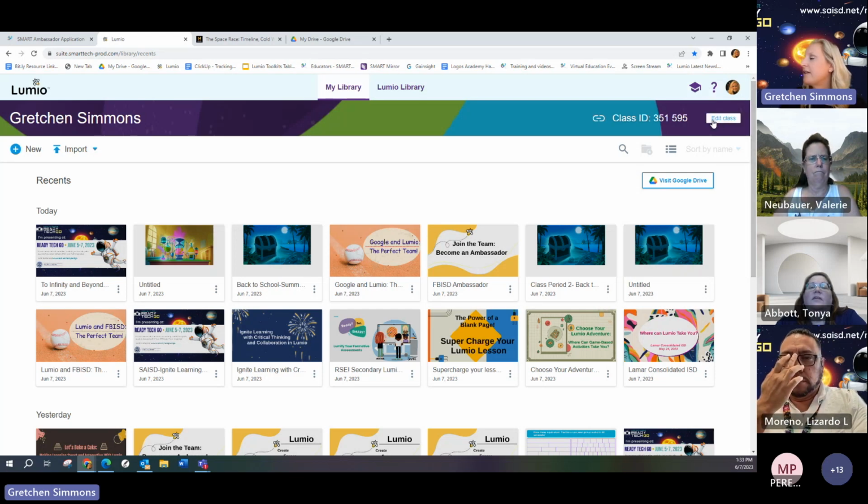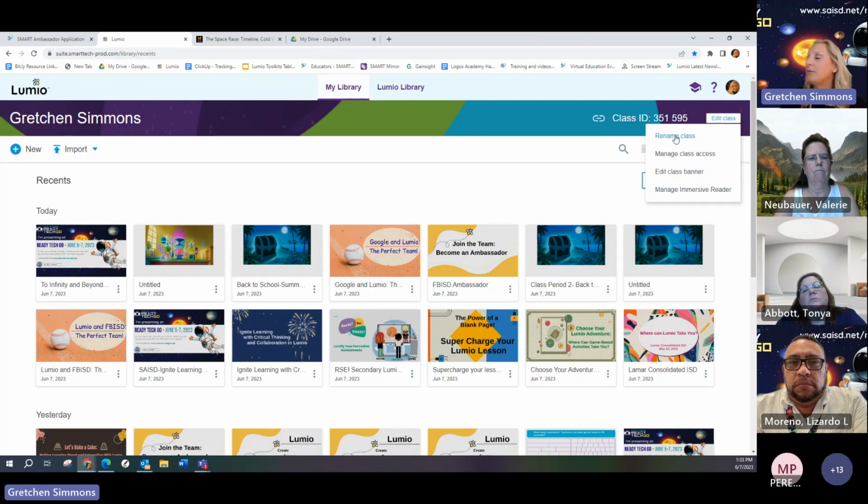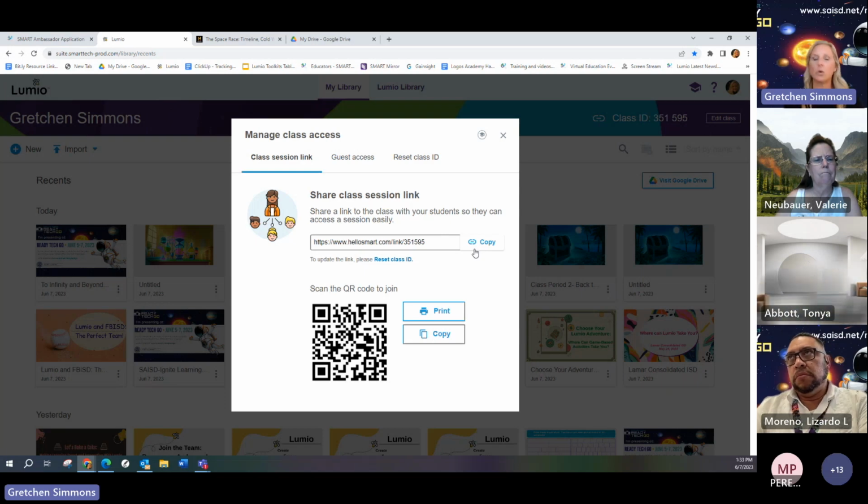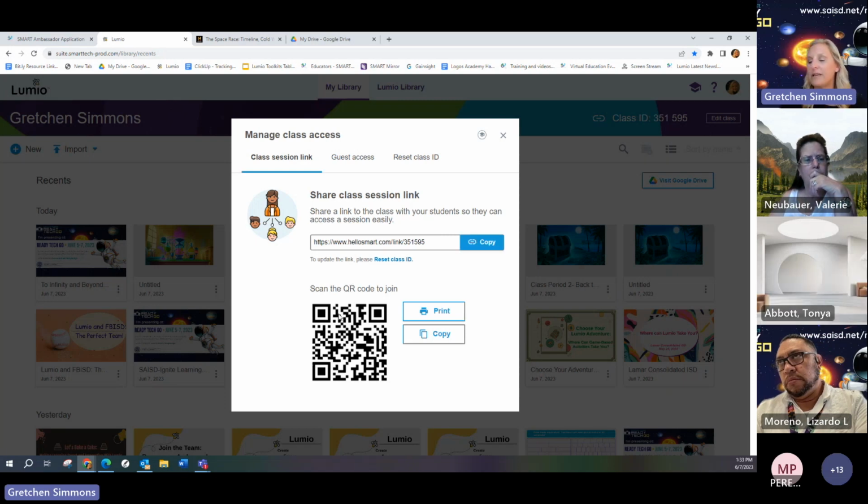Below that is a thing that says edit class. You're going to click on that, and this allows you to rename your class. So if you don't want it to say your full name, maybe you want it just to say Ms. Simmons, you could rename your class. Manage class access. When I click on that, this gives me a copy of my class session link. So if I wanted to put this class session link on Canvas or in Google Classroom, I could put it there for my students to always access. I also have a place where my students can scan the QR code, or I can even print that QR code if I want to hang that up in my classroom because I have students that use iPads. So lots of different options.